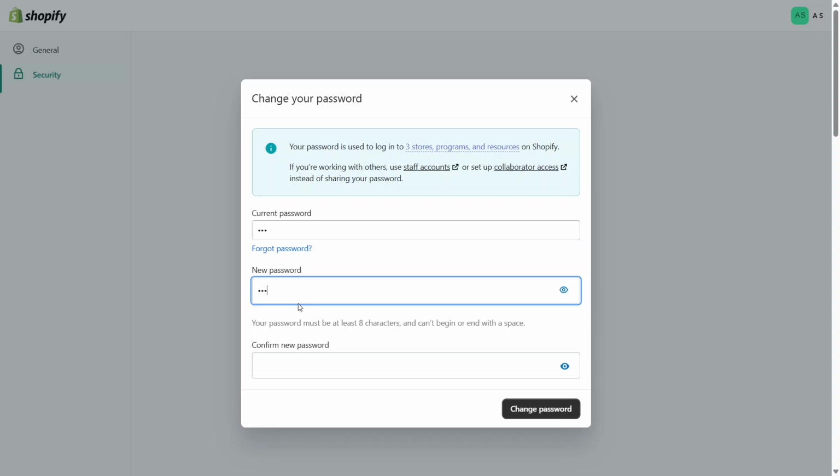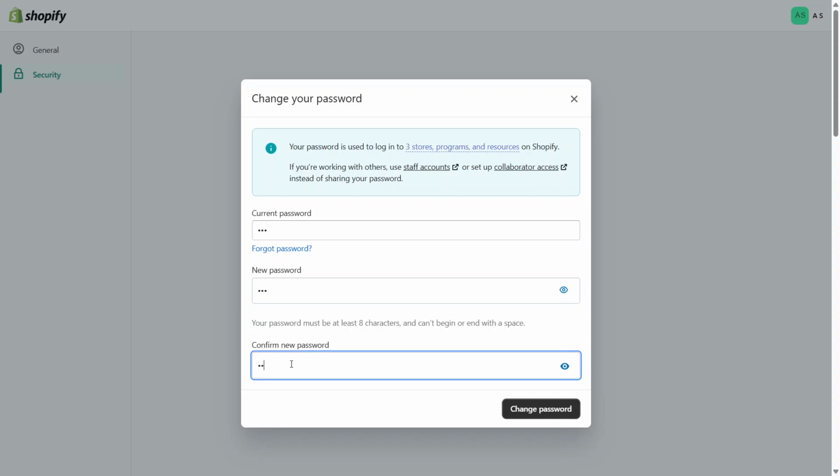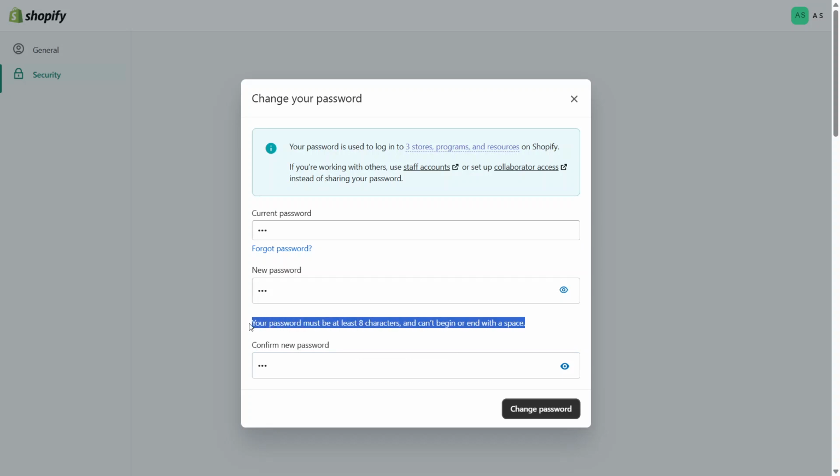When choosing your new password, try to use a mix of upper and lower case letters, numbers, and symbols. Avoid using simple words, your store name, or anything that can be guessed easily. A password manager can be helpful for generating and storing strong, unique passwords, so you don't have to remember them all.